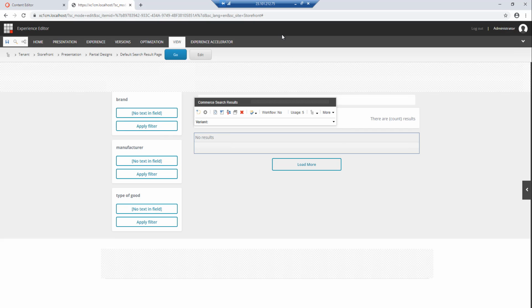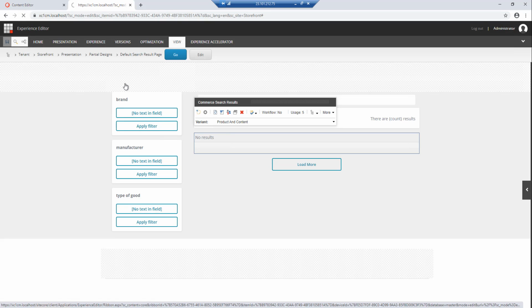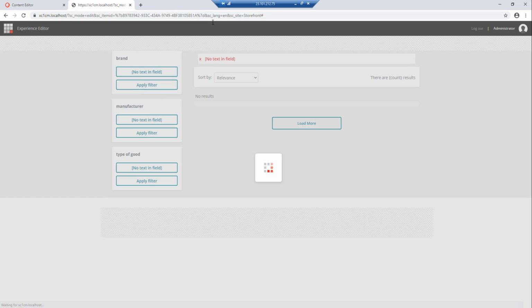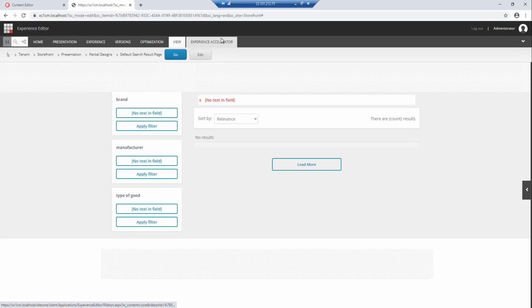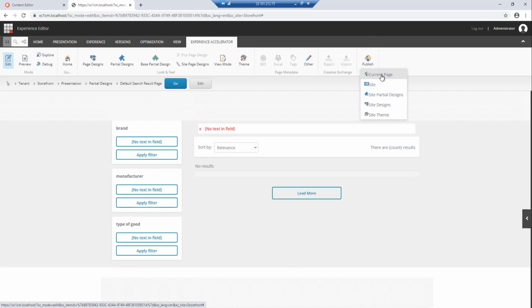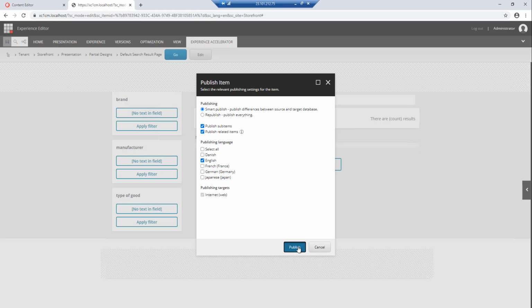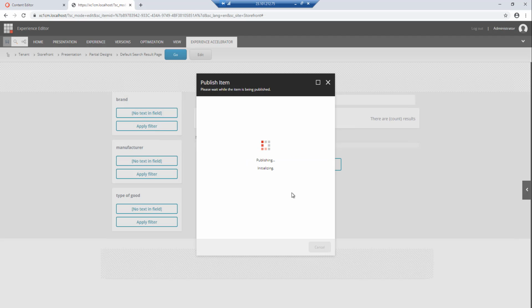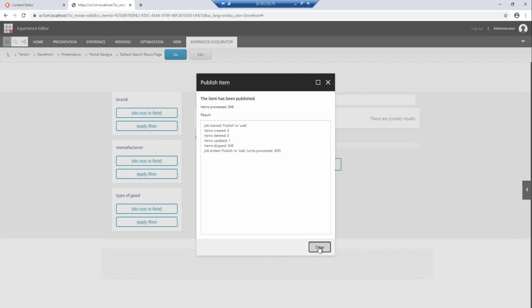On top of that, we're also going to tell the commerce search results control to be using the variant that we just created as well, which was for product and content, because the default one just caters for products. And we'll save this. And publish. Okay.